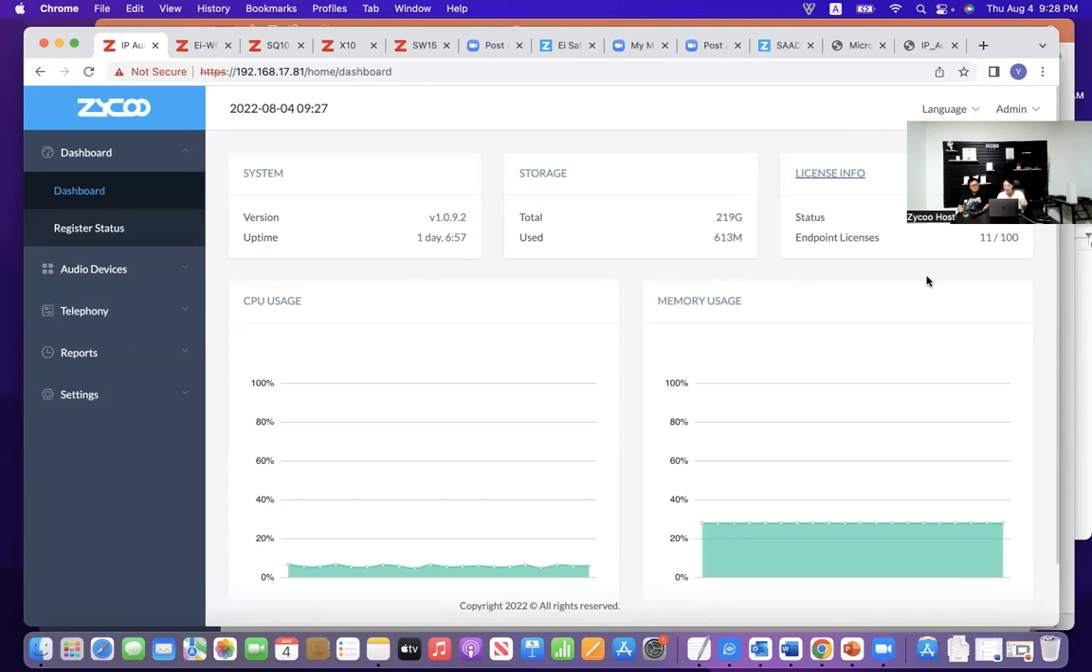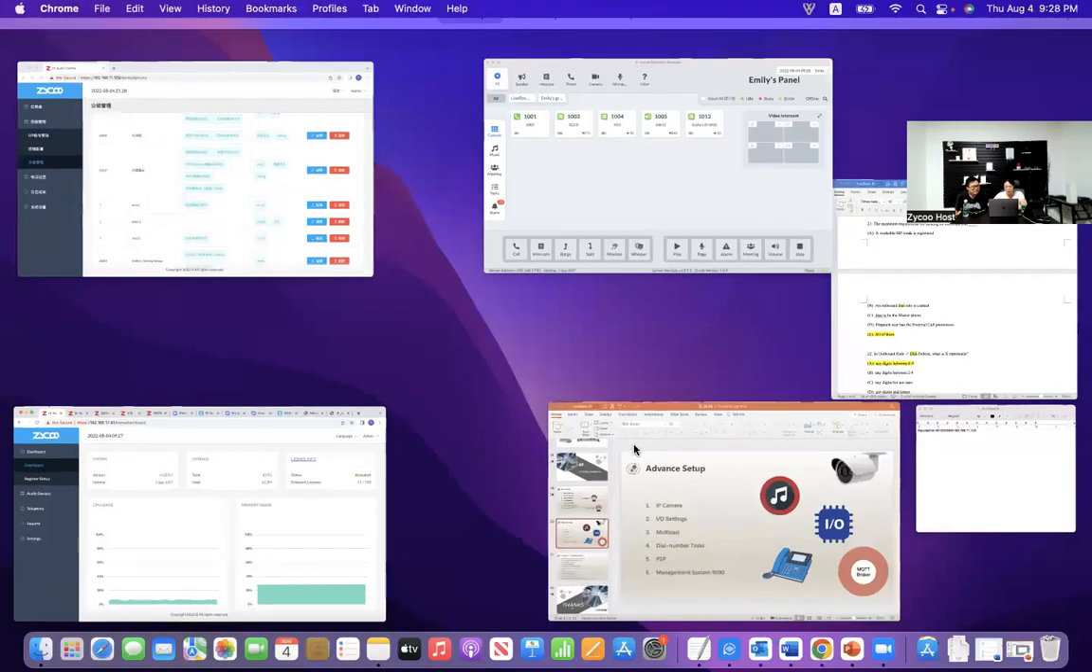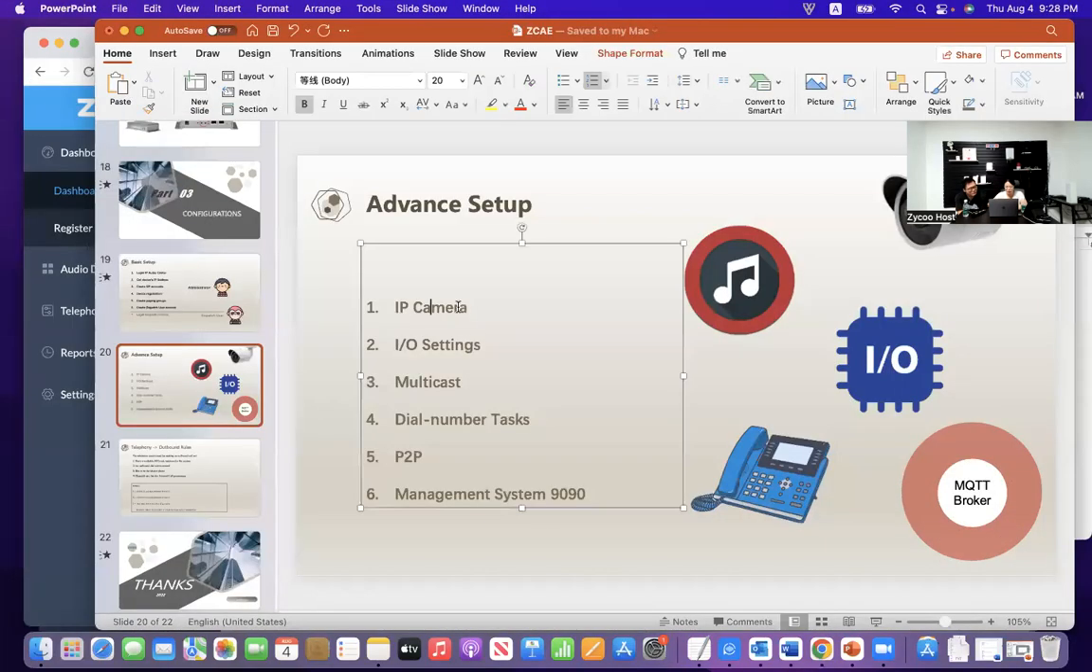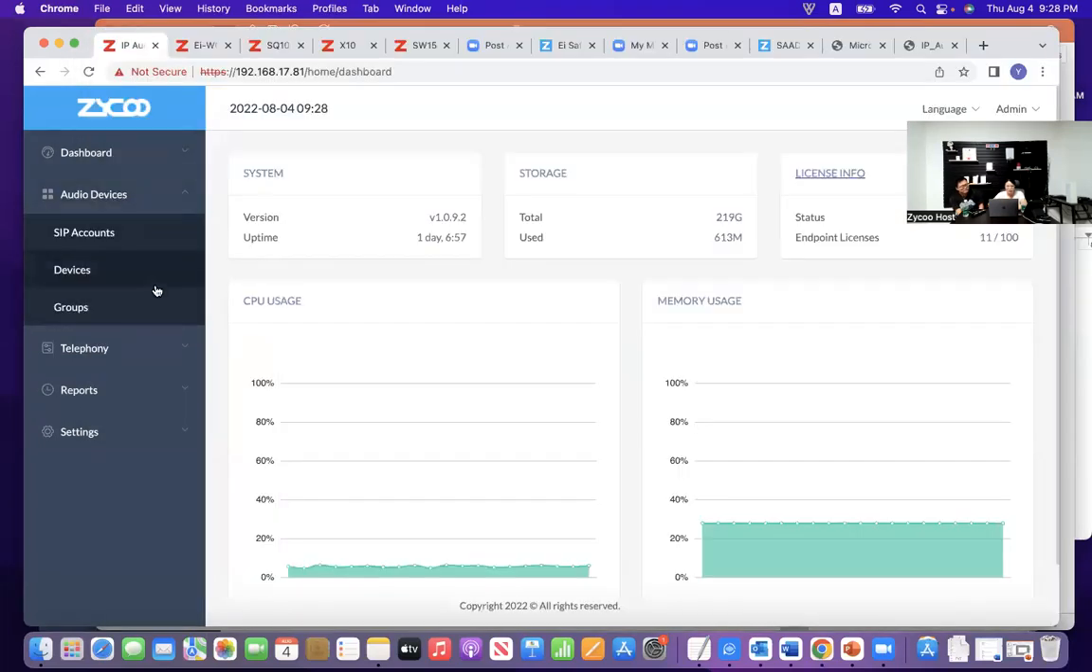Okay, let's move back to the training here. Let's see what function it was that we got. First things first, let's look into the IP cameras. The IP cameras, we call the video linkage.